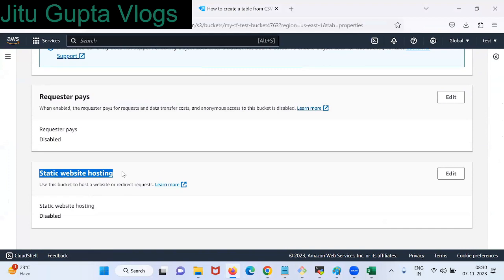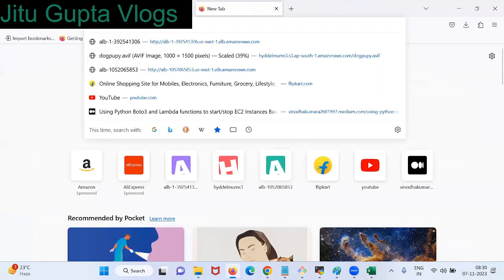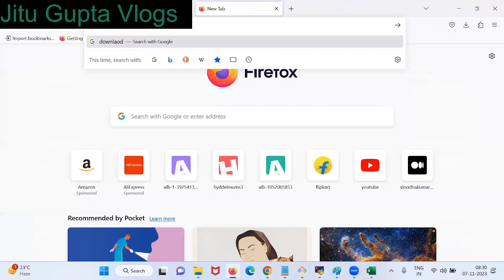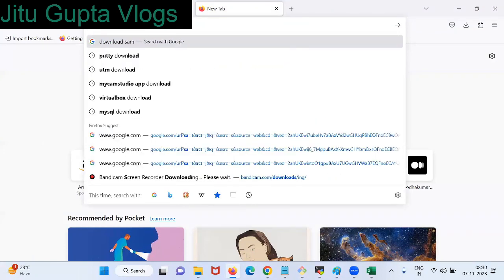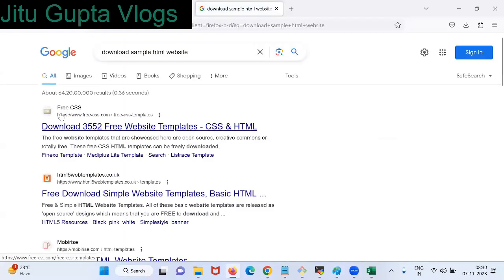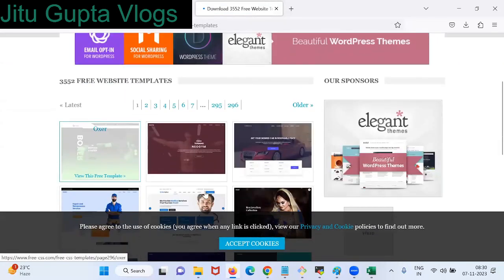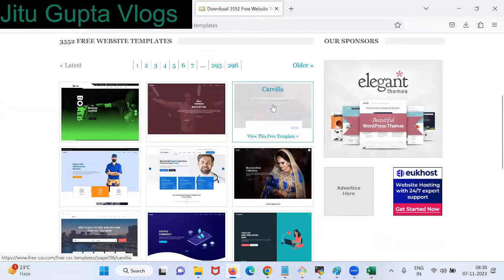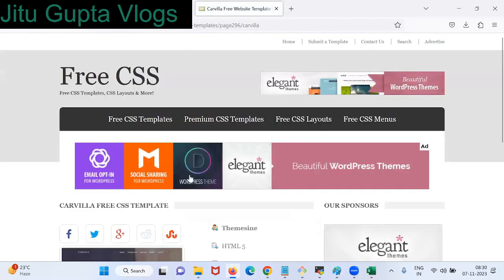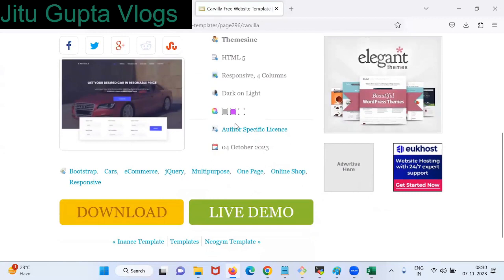Let's suppose I go to Google and download a sample HTML website. Go with Free CSS. This website gives websites free of cost. This is a website template. For example, I'm taking cars. If you want to use this template, you can use it for any website.